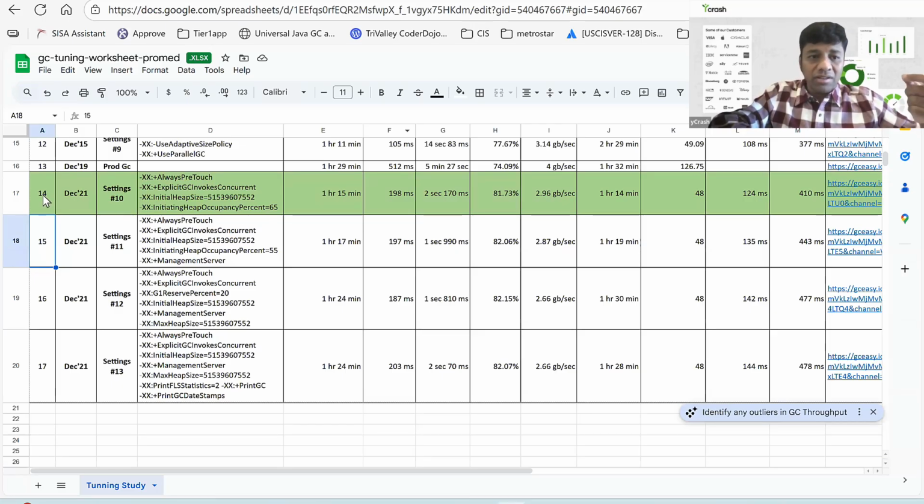Okay, finally I find that this is the best algorithm giving me the best results based on my goals. Then I select this setting and go live with it. So friends, this is all we do for GC tuning, right? And it has worked and it delivers, right?